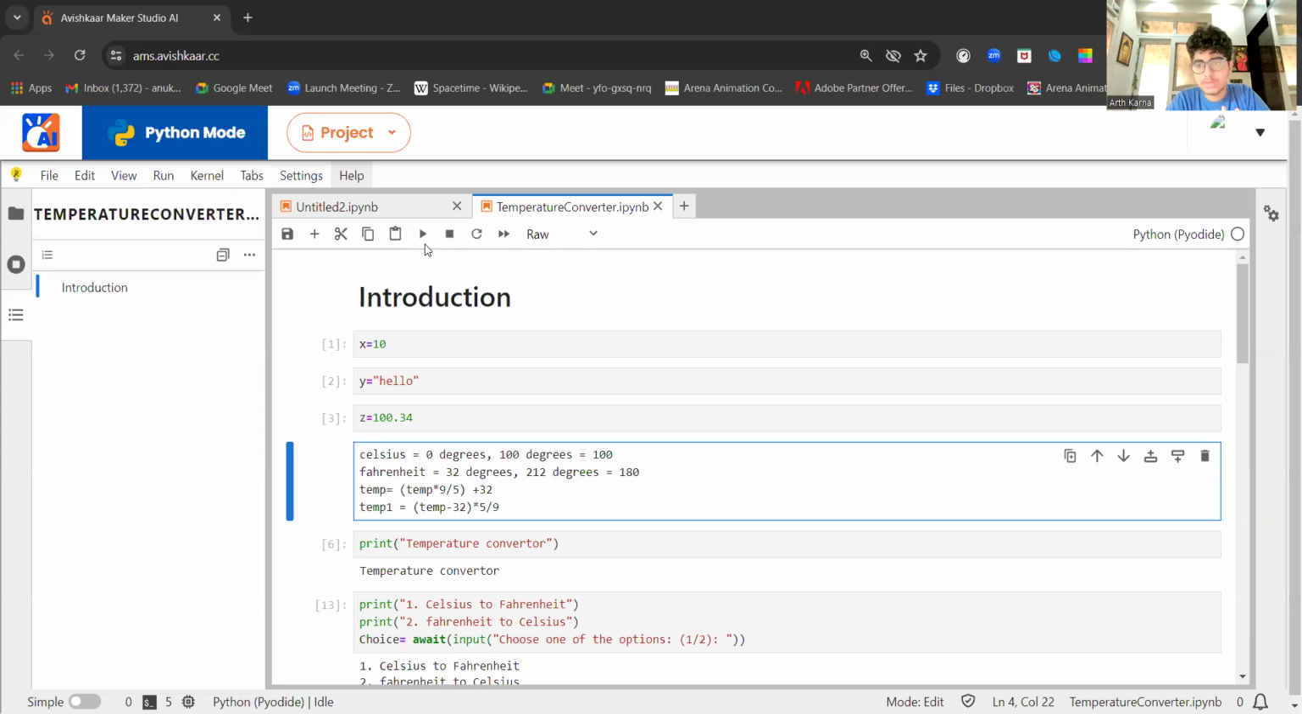Firstly, I would like to start with a very basic concept, which is variables. Variables are identified by letters that have undefined values. There are many types of variables, many data types. Here I have only introduced three of them. So x is equal to 10, it's an integer. Y is equal to hello, and hello is a string. Z is equal to 100.34, which is a float value.